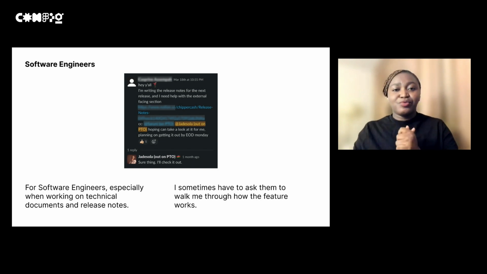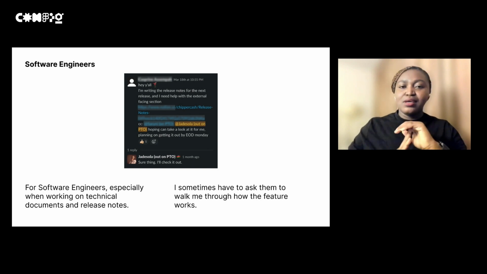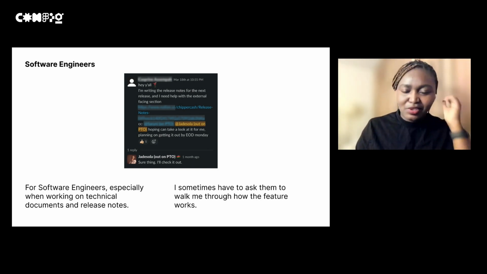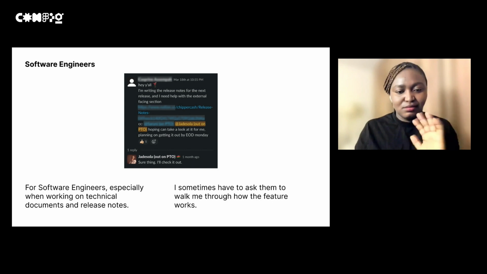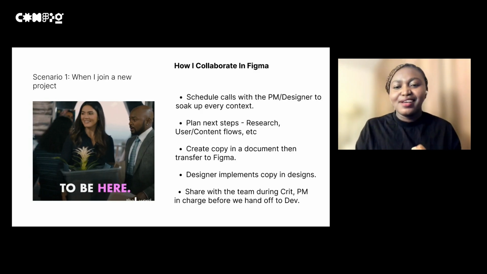So yes, those are some of the roles that I tend to work with. I still work with other people, so in case they're watching, don't be scared. I've not left your team.